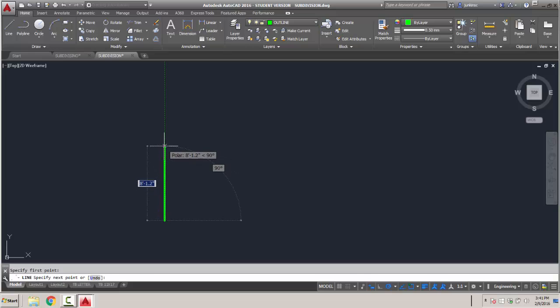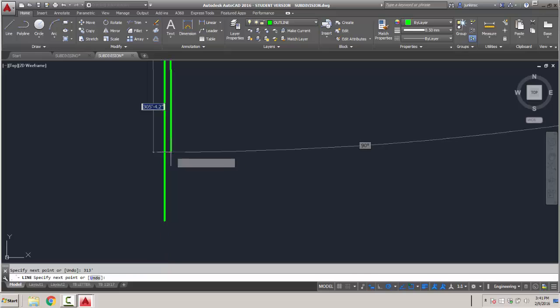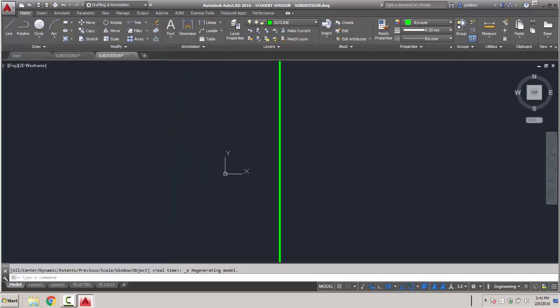So we're going to key in a distance, first of all, of 313 feet. So 313 and the foot mark. I'll right click and then double click so that we can get out. So this line is 303 feet long.